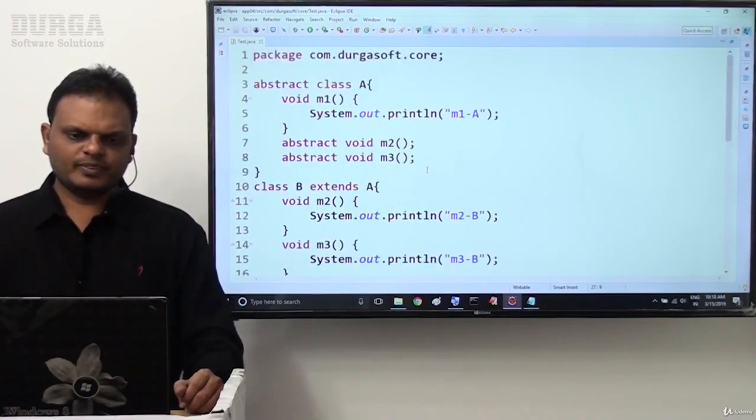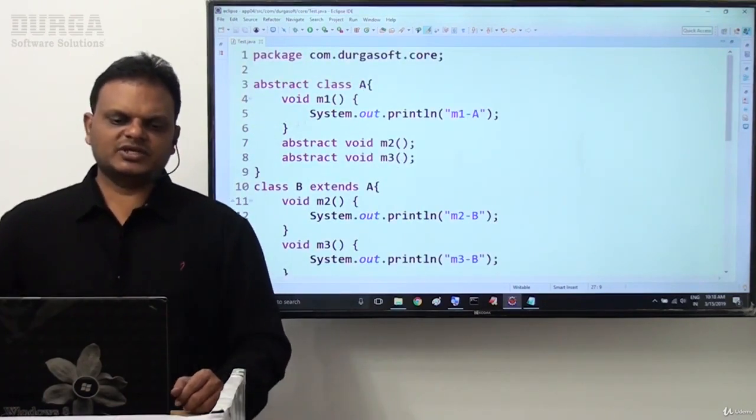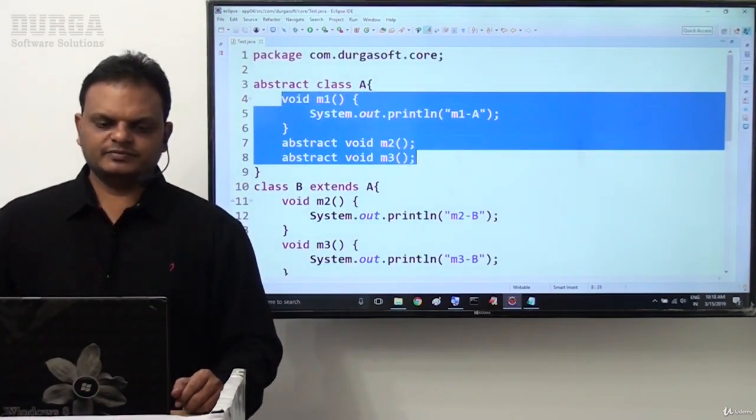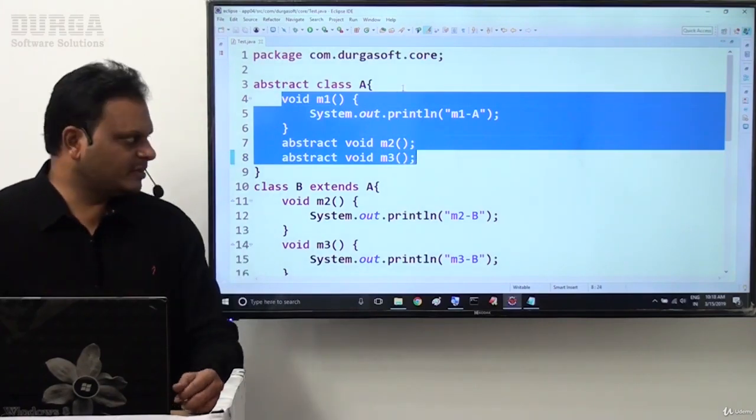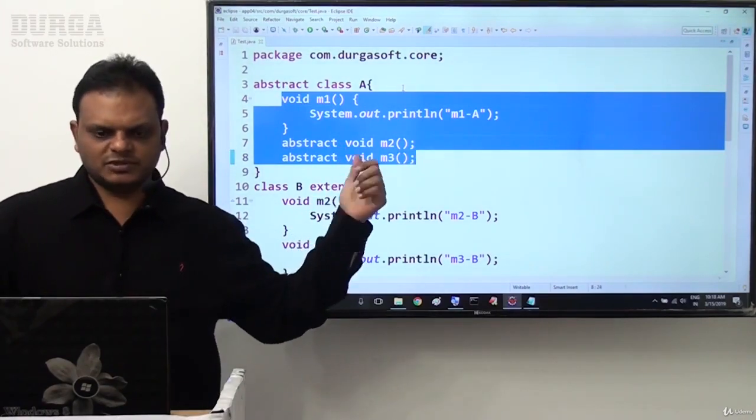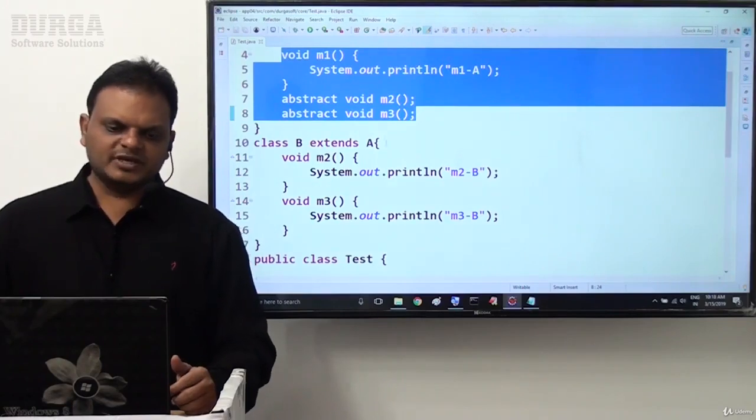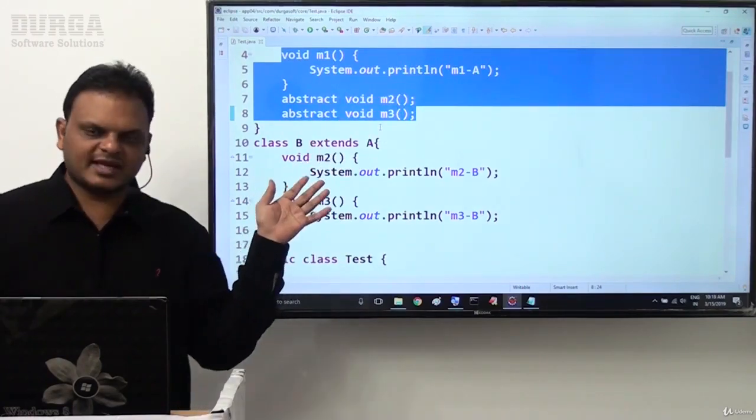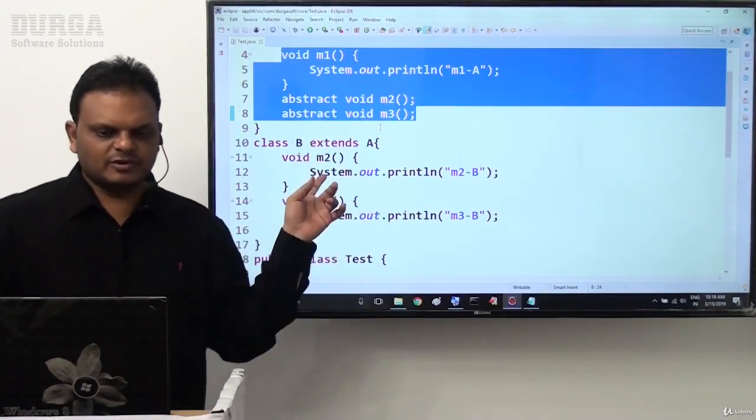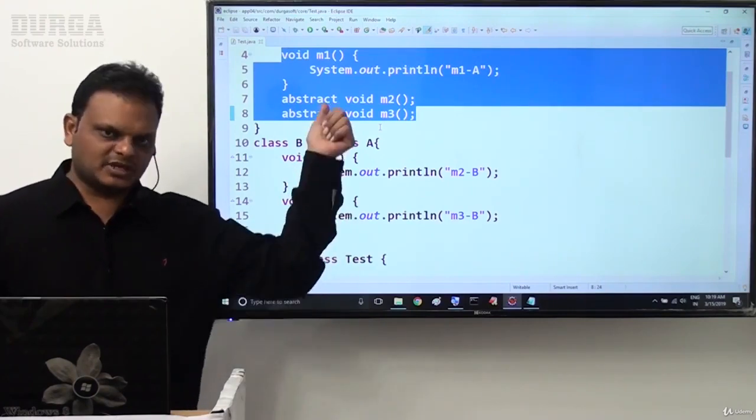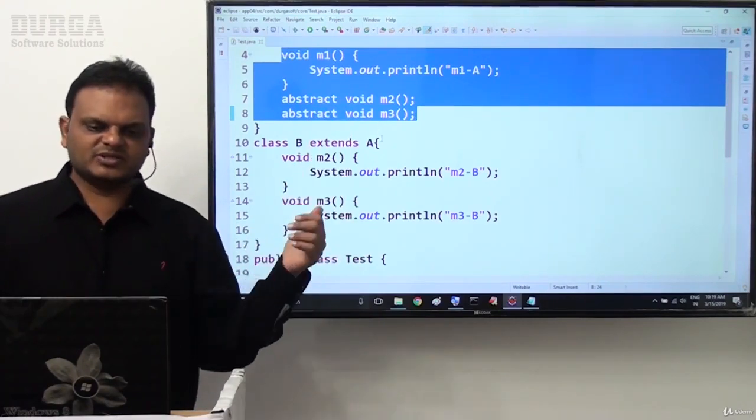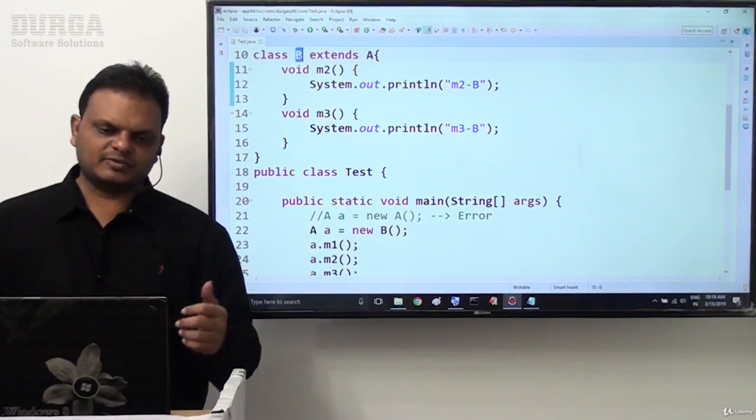Now, in the abstract class only three members are declared: one is the concrete method m1, and two are abstract methods. In class B, the same three members come to class B. The concrete method is available to class B, and two more methods, the abstract methods, are implemented. The same three members are available in the subclass.